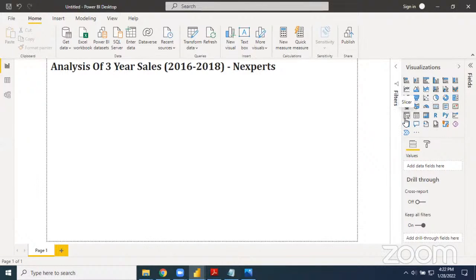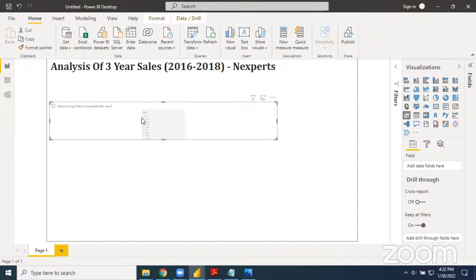So this is the icon of your slicer. Now what you need to do is just drag it from here and you can drop it. And here it will create your slicer. Here you can see, guys, the moment when you drag it over here, this kind of an interface you will have. Now it will ask you to drag and drop a field to populate this visual. Kindly read this information: select or drag fields to populate this visual.